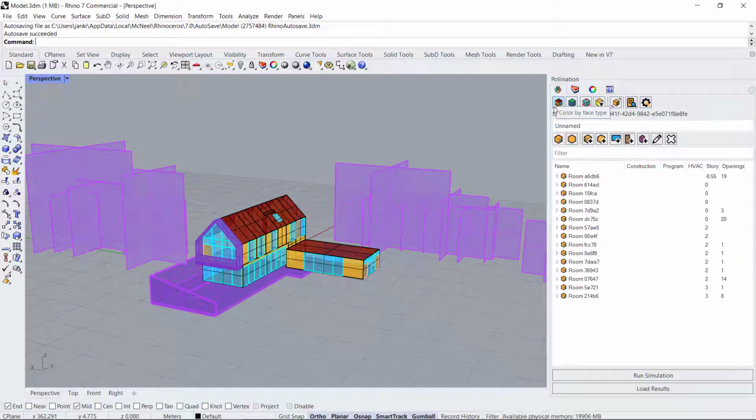Within the panel, you have a couple of features. The first row of icons: the first four are visualization icons. You can color by face type, color by boundary condition, and color by face normal. I'll toggle through these so you can see what that looks like.